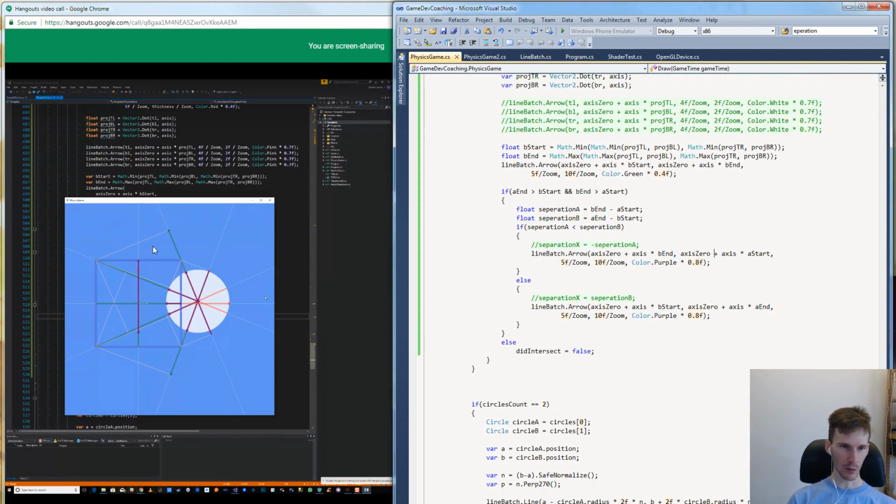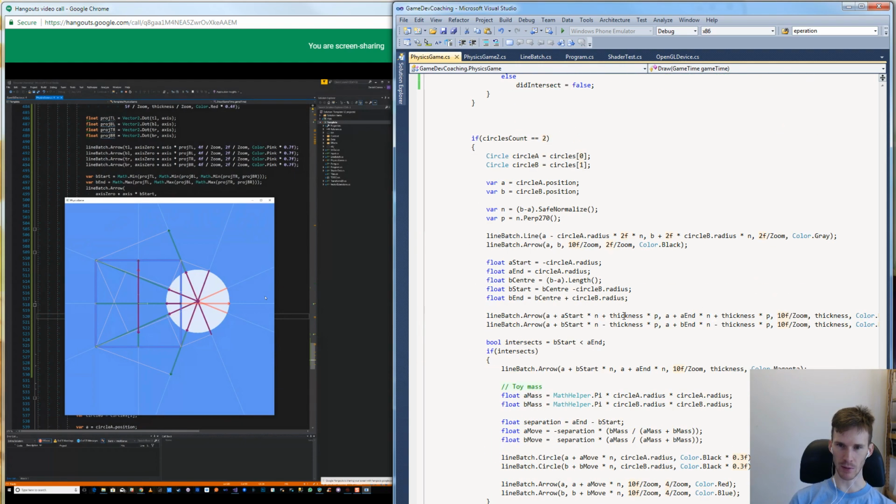So we've got all the axes, and what we want to do next time is basically find out, did we intersect or not, and whether or not we intersected, we will figure out how much to separate by based on the smallest separation distance. So we'll find the smallest one, we'll separate by that amount, and we'll have the same thing as the circle.